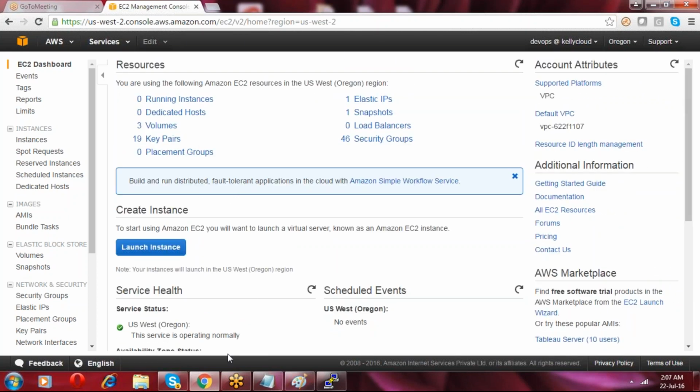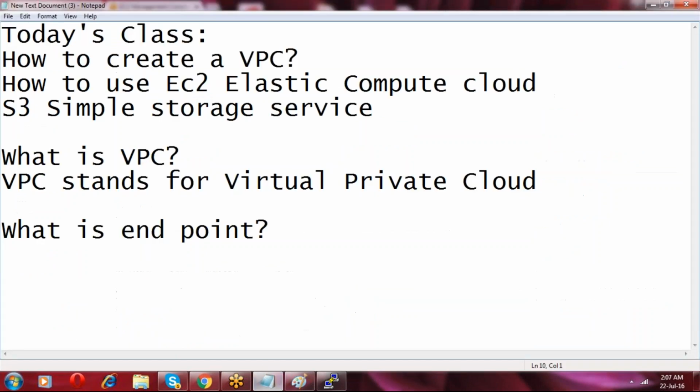So we'll recap what we have done today. Today's class was how to create a VPC. VPC is a virtual private cloud. If you want to create a new machine, you have to create a virtual private cloud first, and only then can you create a new machine. Within the virtual private cloud you can create a number of subnets. Subnet means a number of networks within the VPC.